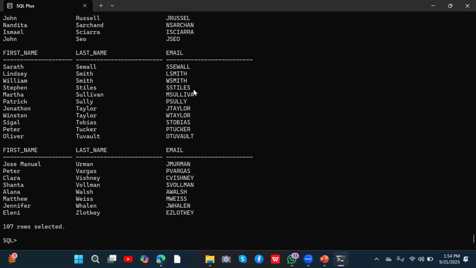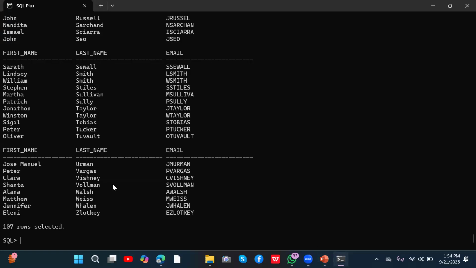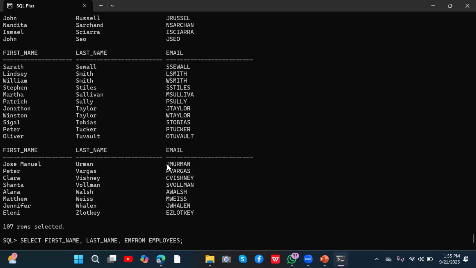So the CONCAT joins two string words. So friends, how can you be able to use the CONCAT? For instance, if we want to have the email address, to have the word at gmail at the end, we move forward to use the CONCAT.